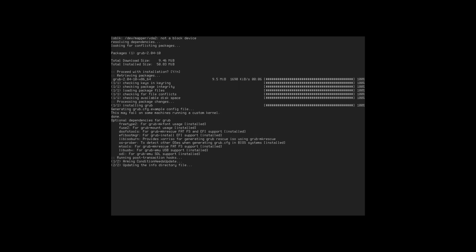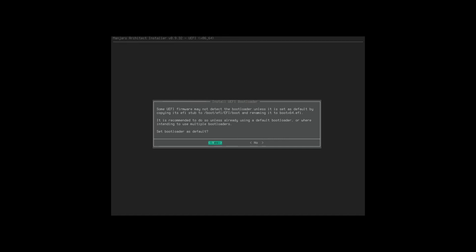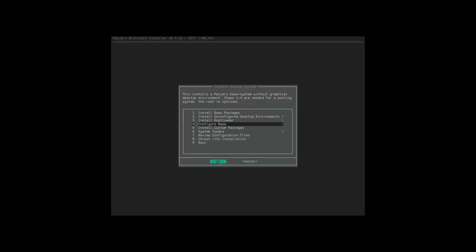Now we're waiting for updating the info directory file. Now, since some UEFI firmware doesn't detect the bootloader unless it's set as default, you should probably set it as default. Oh, but if you have another bootloader, you should probably leave it, or if you intend to have multiple bootloaders. But since this is only one, I can select it as boot default.